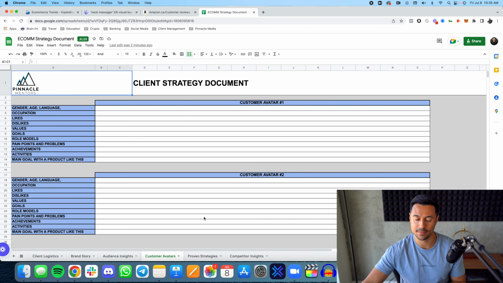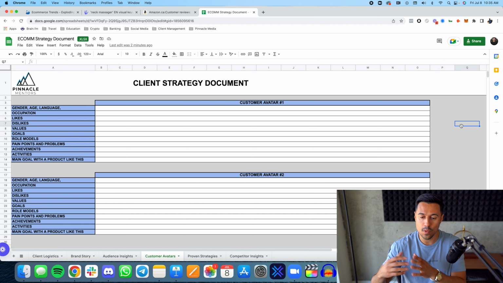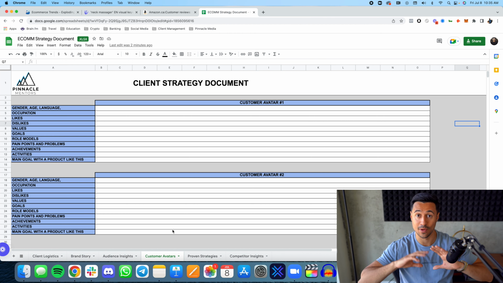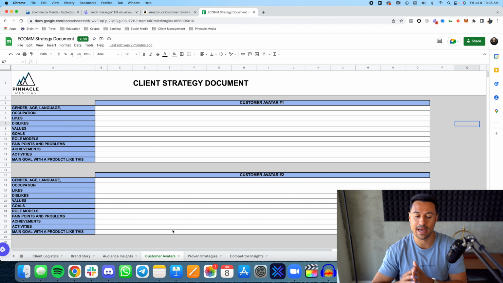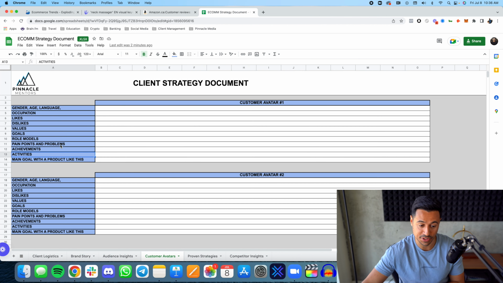And then your customer avatar. This is something that me and my agency love doing. So we basically will create customer avatar 1, customer avatar 2, and then we break down what that person looks like so that we know who we are targeting, right? So the other page gives us very generic information about everyone, but then this page allows you to say this is the type of person that we are targeting. This is one singular customer that we are targeting, right? And then you can start to, again, break it down by activities that they do, achievements, pain points and problems, their role models, their goals, their values, their dislikes, all these different things.